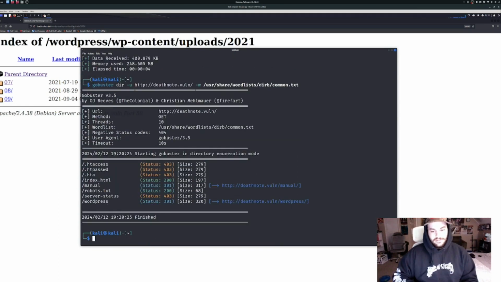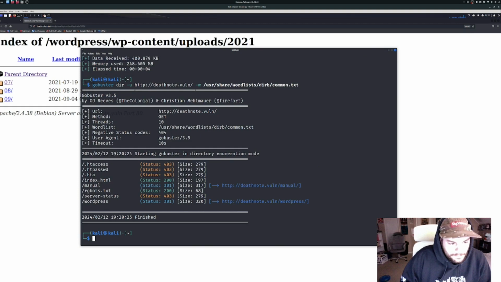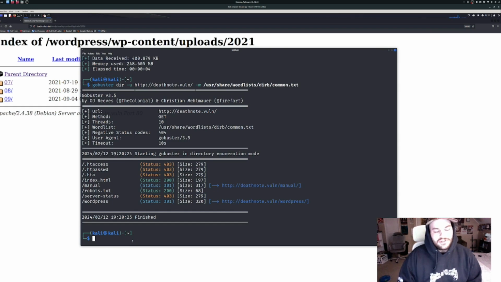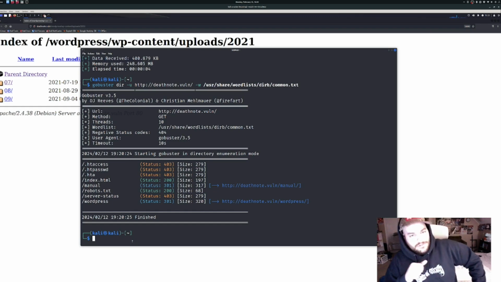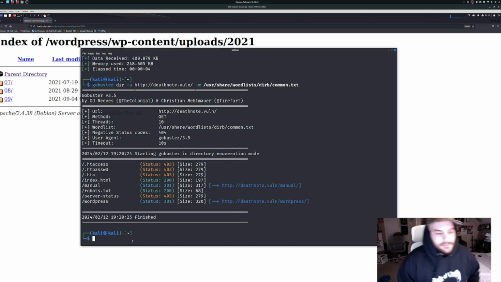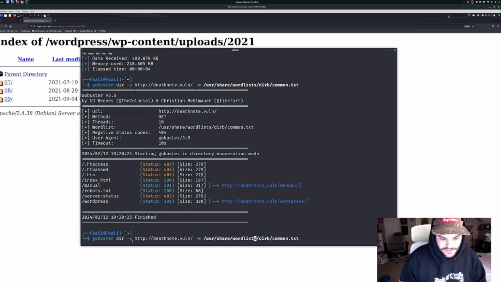All right. So it looks like running it just against deathnote.vuln, we found the robots.txt file, and we're definitely going to want to look into that. Every website has a robots.txt file, at least I think everyone does. I've never seen one without it. It essentially shows Google's web crawlers where not to look, so obviously we're going to go ahead and look in those. But let's go ahead and run this against /WordPress as well.